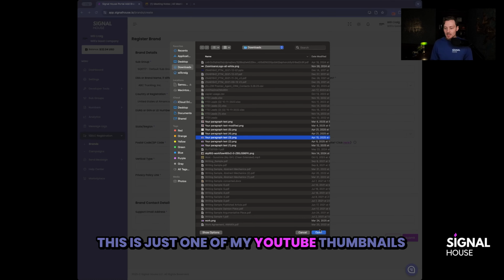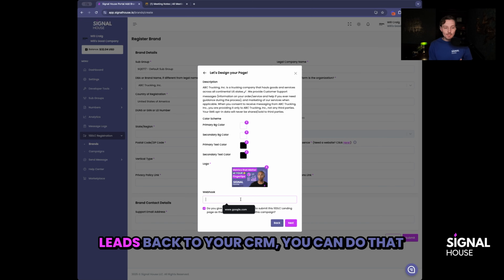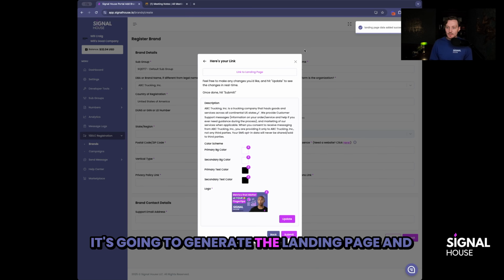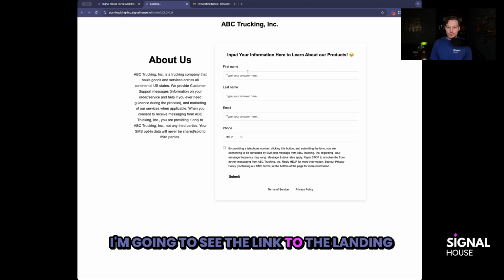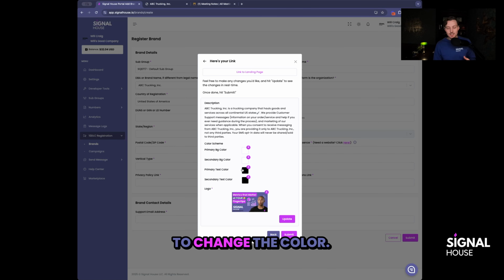I'm going to go ahead and crop the image, select that, go ahead and attest. This webhook is for if you want to feed these leads back to your CRM, you can do that there. And then I'm going to click next. It's going to generate the landing page, and I'm going to see the link to the landing page here. Now, I can also make adjustments if I want to change the color.